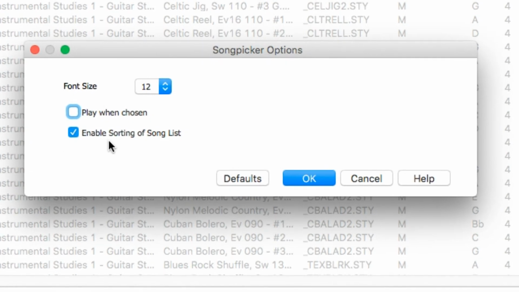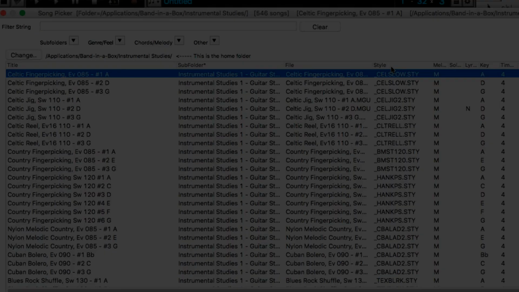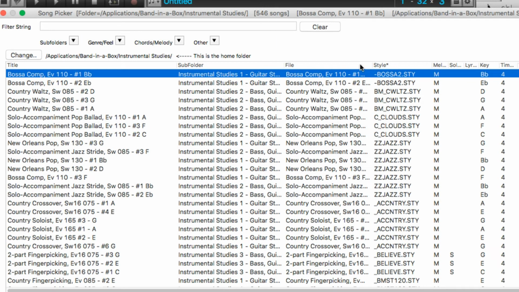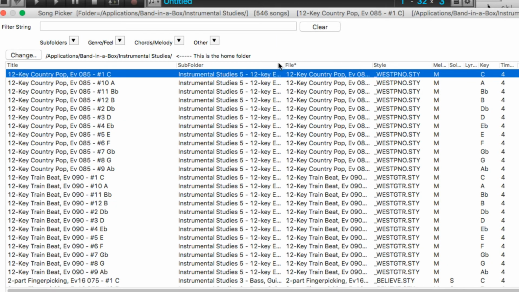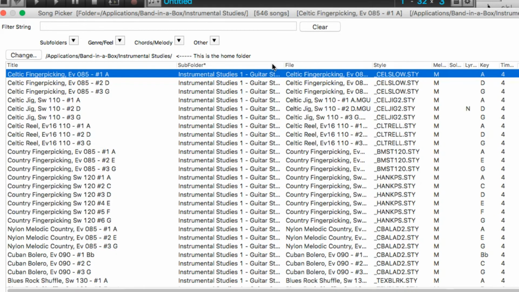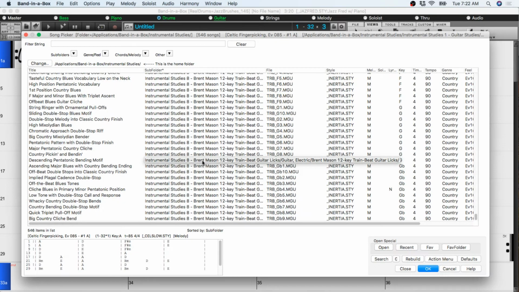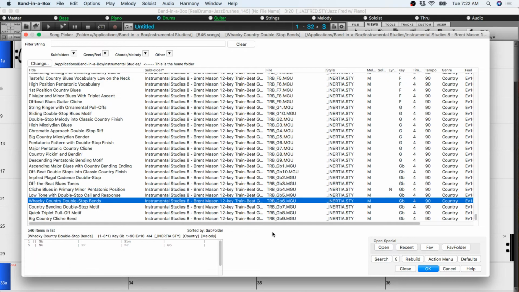As long as you have sorting enabled in the settings, you can sort columns by clicking on the column titles. Since these studies are separated into subfolders with the names of the sets, I'll sort by that. So I can check out some of the newer instrumental studies, maybe this Wacky Country Double Stop Bends. And I'll play a bit.